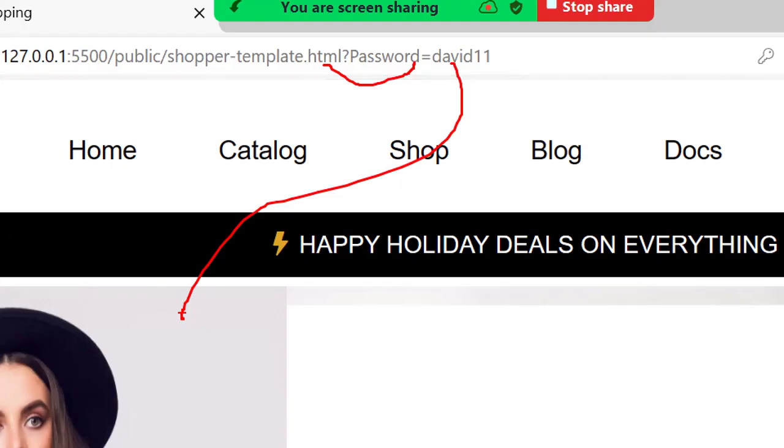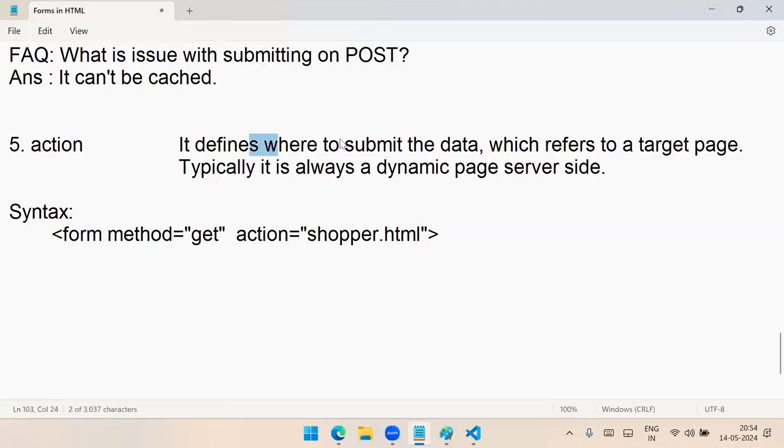But what is action? Action indicates where to submit the data. Currently, the data is submitted to which page? Shopper. And remember, we are submitting on get. Later we can do it on post and other options also. That is action.